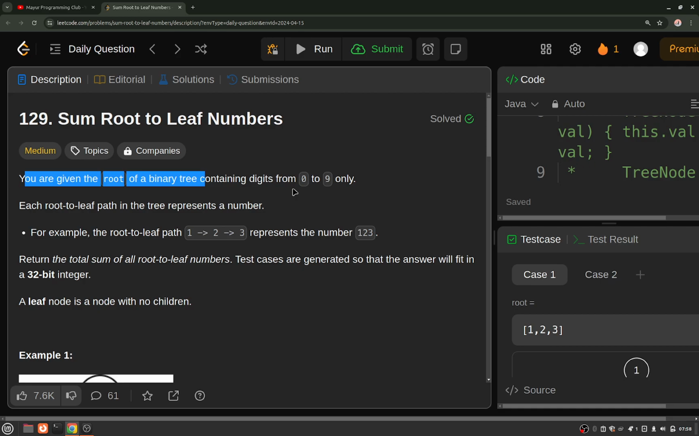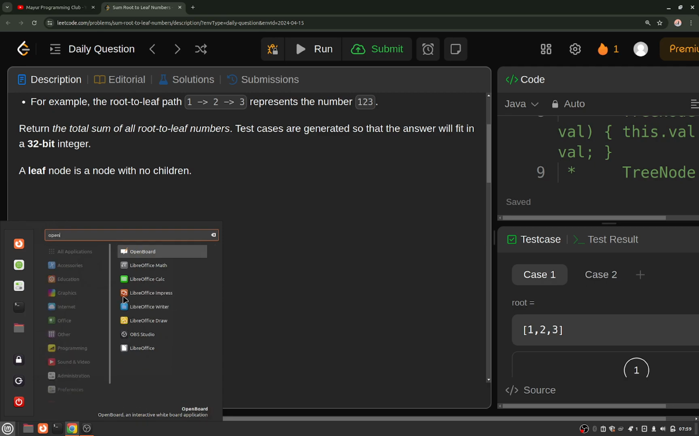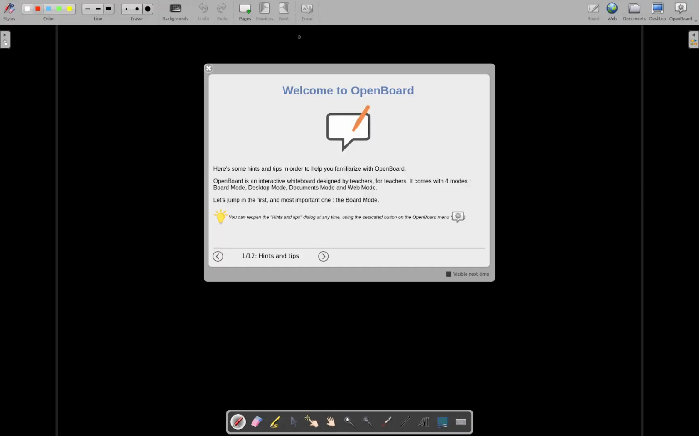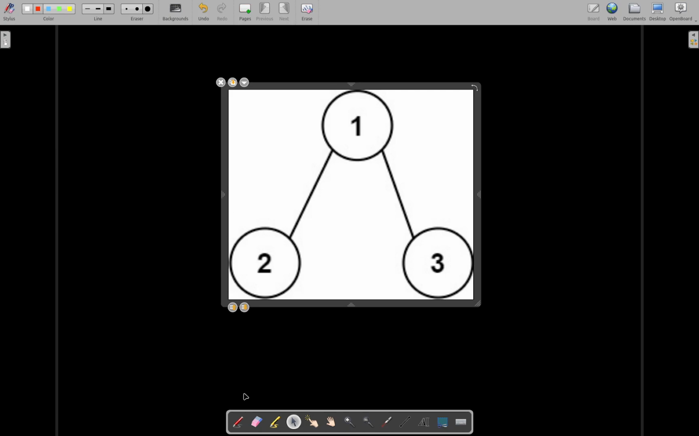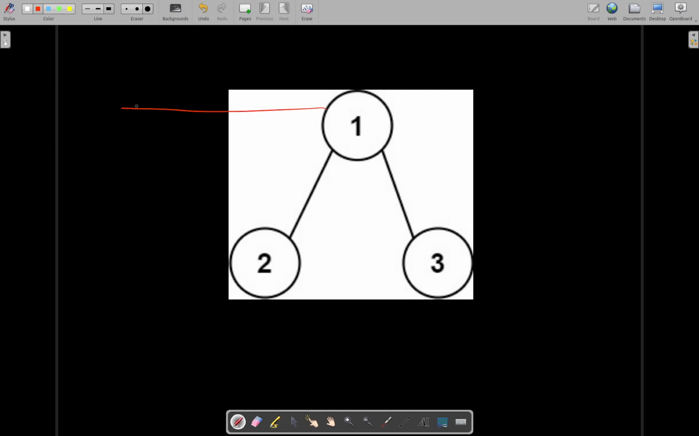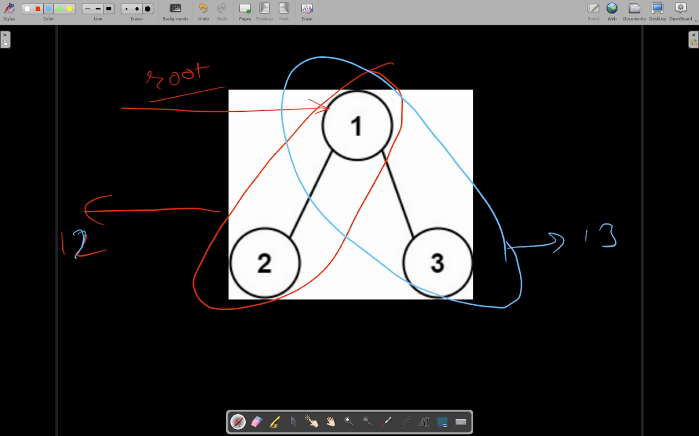Each root to leaf path in the tree represents a number. For example, if this is the tree that is given to you, let me quickly copy it to the board. You will be given the address of this root, or reference, you can say. So this whole path from root to a leaf node will represent a number, which is by the way 12. And similarly on this side there will be another number, which is 13. So you have to return the sum of these two numbers.